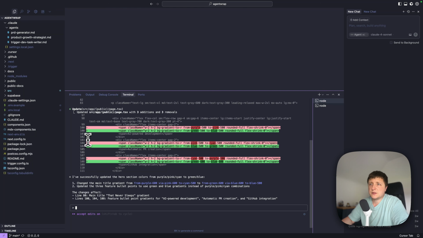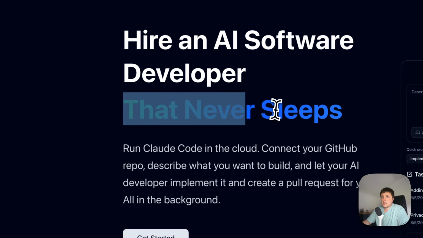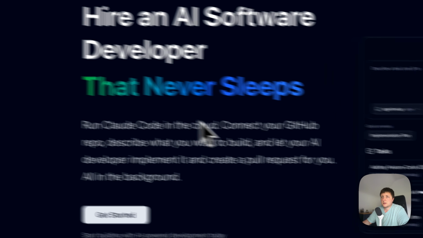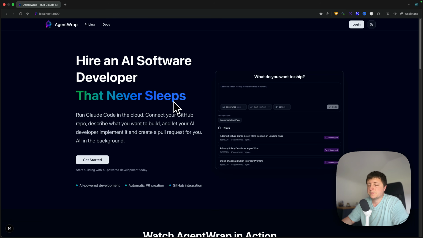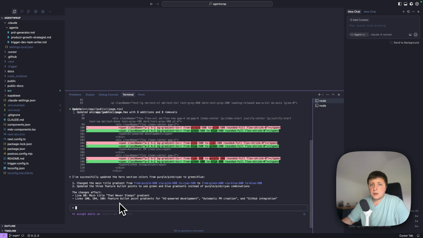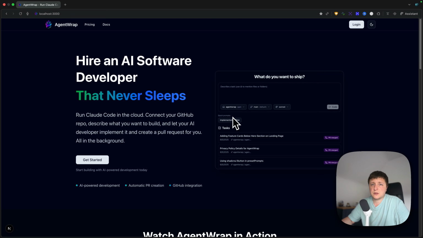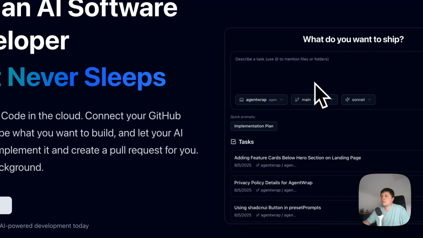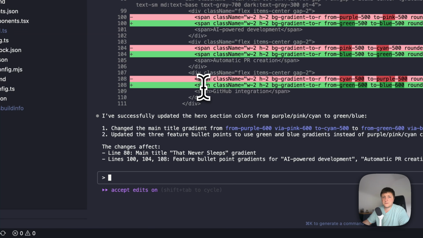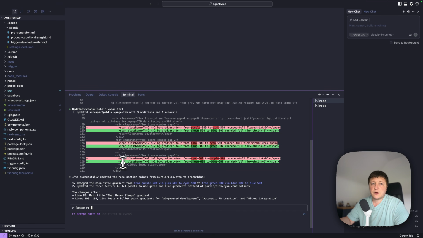Because I tagged the file, you can see that it doesn't spend tokens and resources to find this file, which makes everything more efficient. And you can see that it changed the color of this text to a green and blue gradient. There is a second way to add images to Claude. If you have your image copied, you can just press Ctrl+V in the terminal, and it will add the image. On macOS, it is also Ctrl+V, by the way, not Command+V.